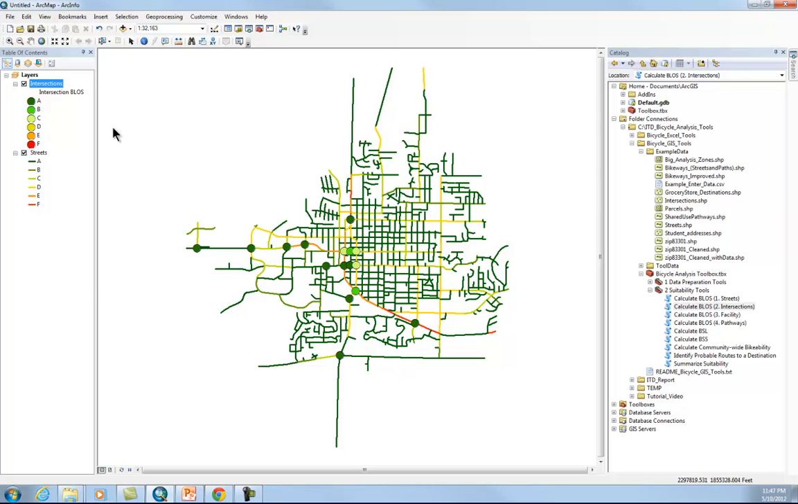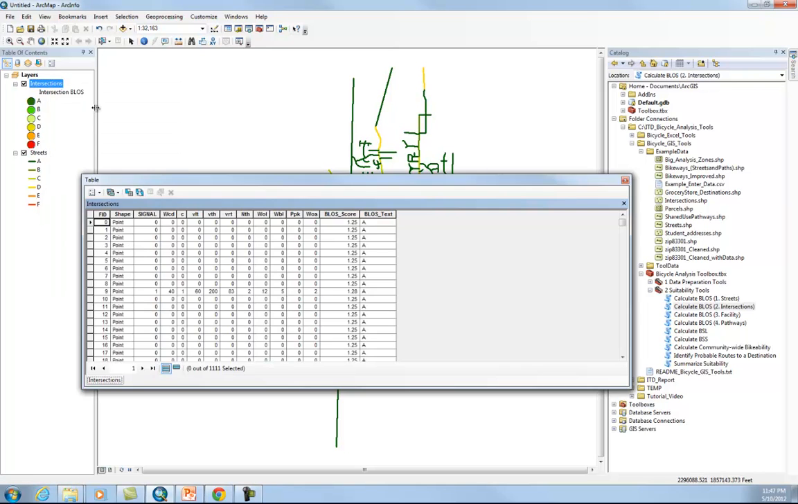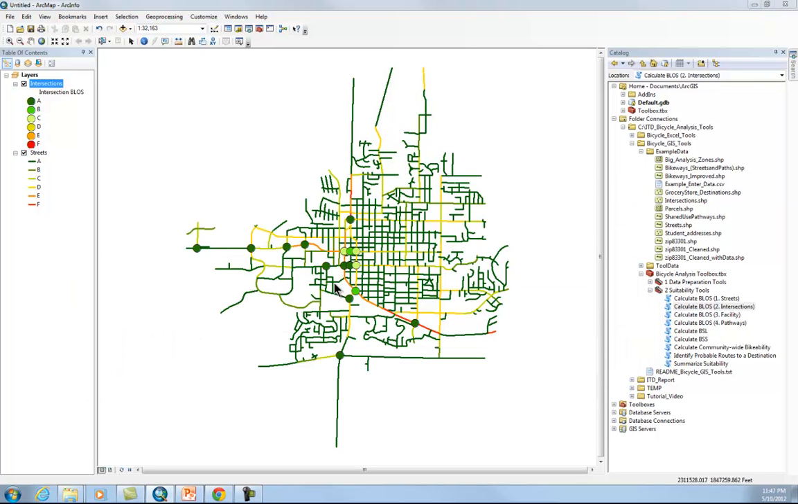Moscow. Now when we open up the attribute table, we actually did assign a level of service to all of the unsignalized intersections. We gave it a level of service A. And that's something that the Highway Capacity Manual suggests to do until a further method is developed for unsignalized intersections. So then the next tool is calculate bicycle level of service for a facility.